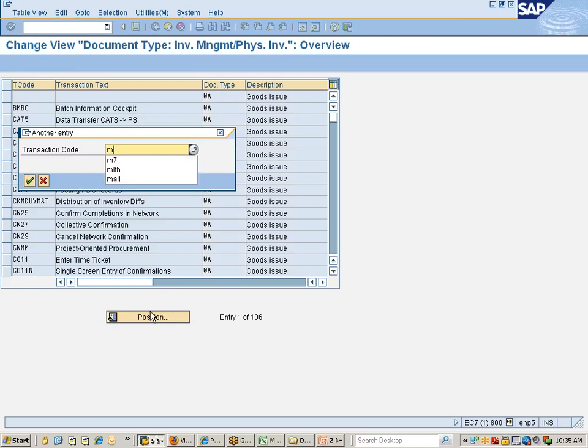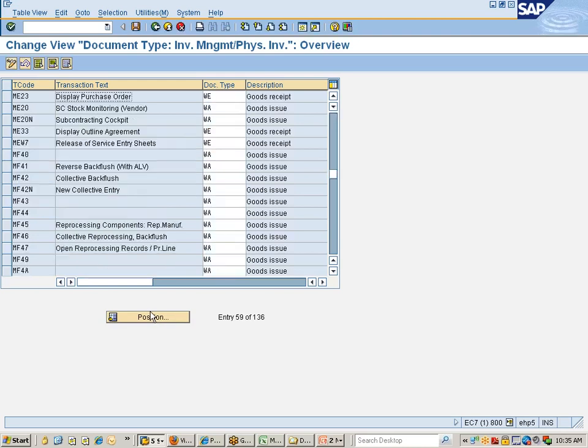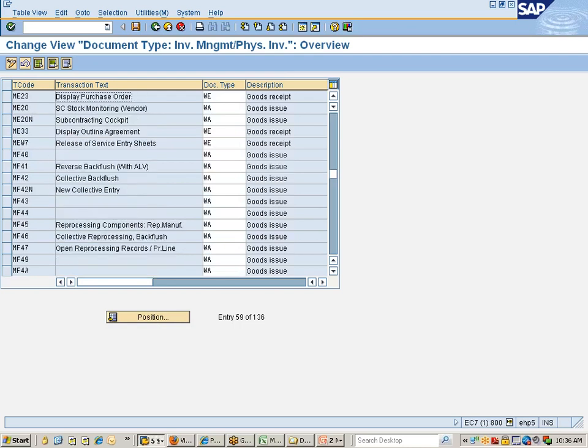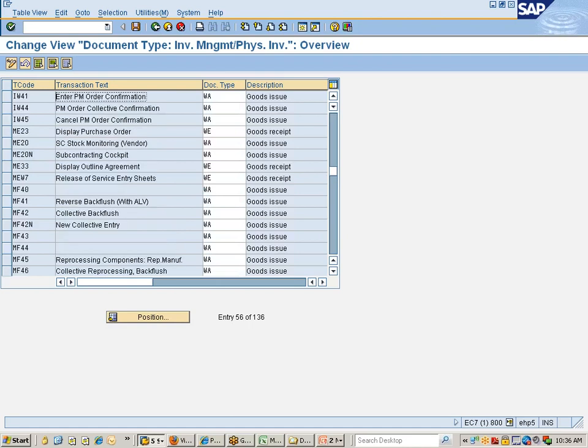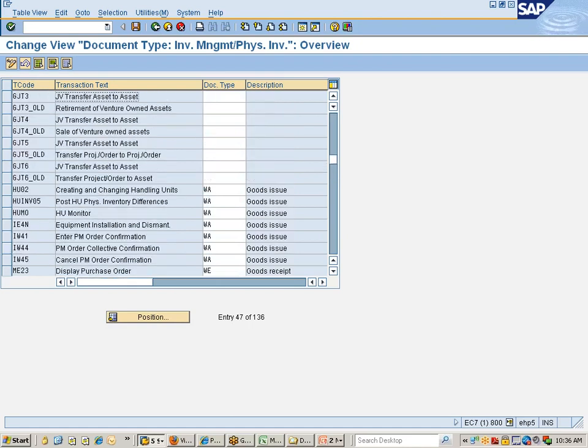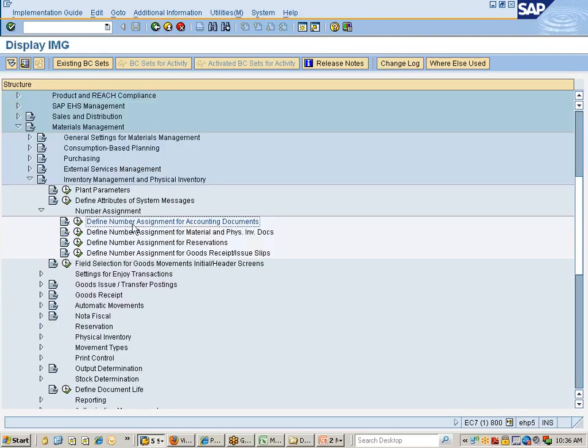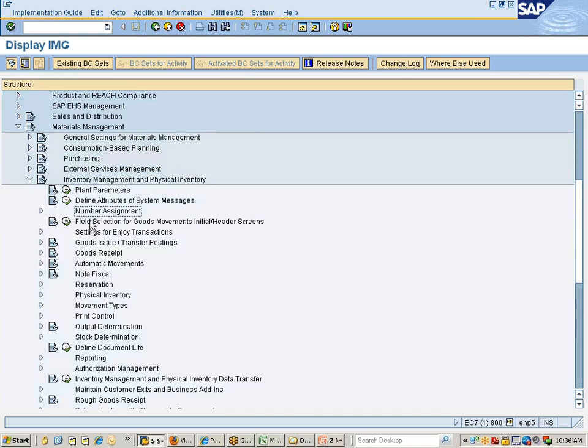I told you there are two transactions which we use for goods receipt, MB01 and MB0A. MB01, MB0A, here it's not there, but there is another place where I can add it. Okay, so leave this one for the time being. So this node is basically meant for number range setup. Now, field selection for goods movements or initial header.